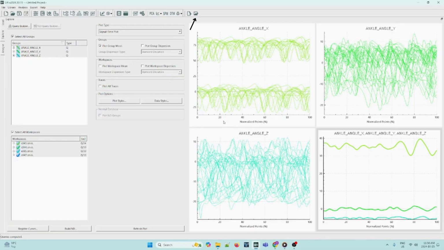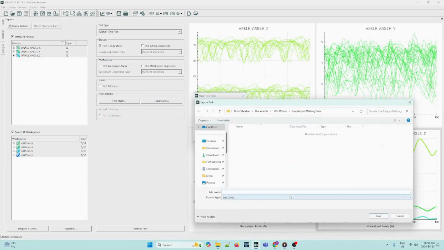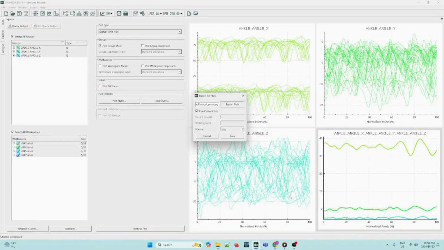Alternatively, we can export all 4 graphs collectively by selecting the Export Graphs button on the upper toolbar, here. This will open a similar dialog box where we can again choose our desired export path, which will be the same folder as the previous one. In this case, I will be naming it all_plots and hitting save.